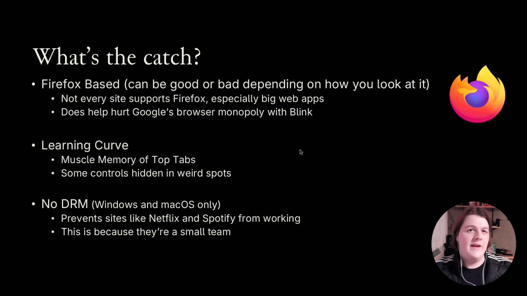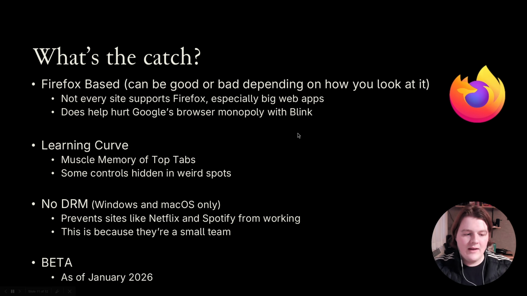Next up, if you're on a Windows computer or a Mac, there is no Widevine DRM support yet. Now, the Linux version does work fine. I don't really know the technical reason behind that, but if you're on Windows or macOS, you can't use sites like Netflix, Spotify, Apple Music, things like that, because those sites use Widevine DRM, and it just isn't supported on Windows because you need these very, very expensive certifications that they can't afford because they're just a small open source team.